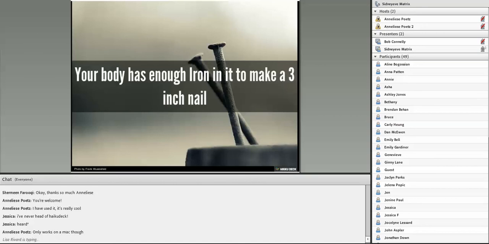So, at any rate, Annalise, I don't think it only works on a Mac. In fact, I think it only works on a Mac, on an Apple tablet, but because it's a cloud-based application, it should work on Mac and PC. But please feel free to correct me if I'm wrong about that.